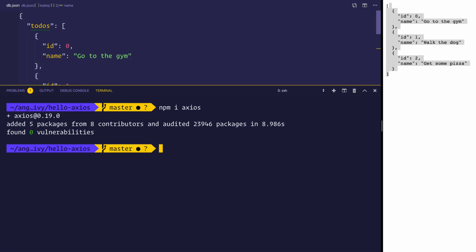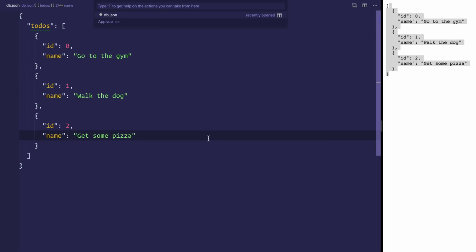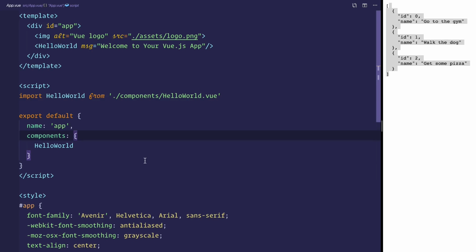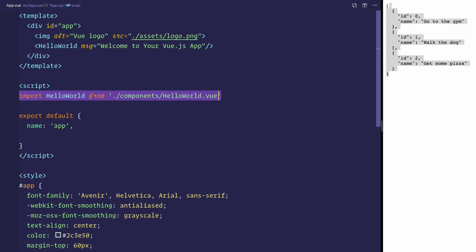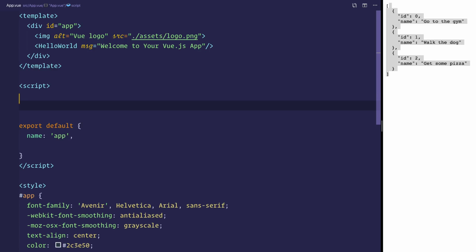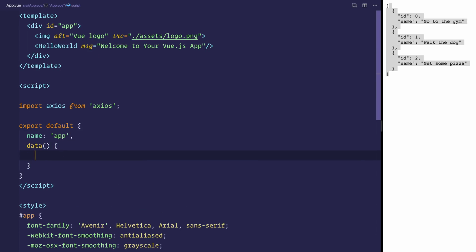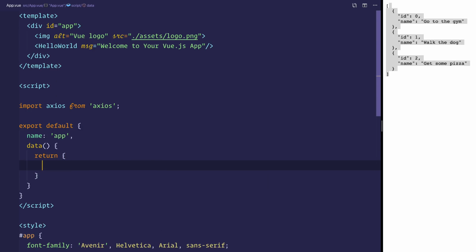Once that has finished, we can now put it inside of App.vue. So we can go back over to App.vue, and inside of here, we can get rid of that components and the hello world. Then we can import axios from 'axios'. That'll give us the import, and then we can set a data object. That data object can simply return todos as an empty array. So at this stage, we'll have an empty selection of to-dos.